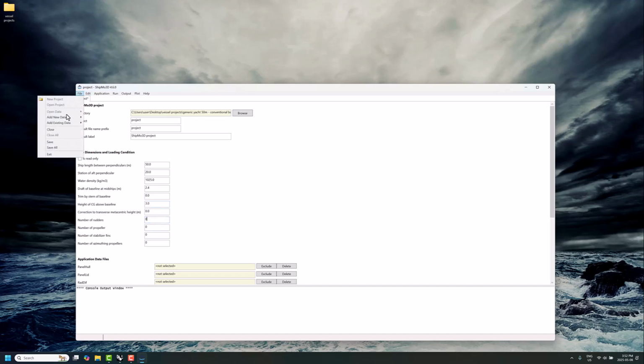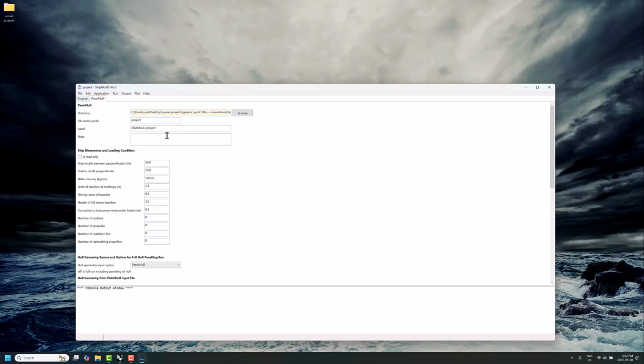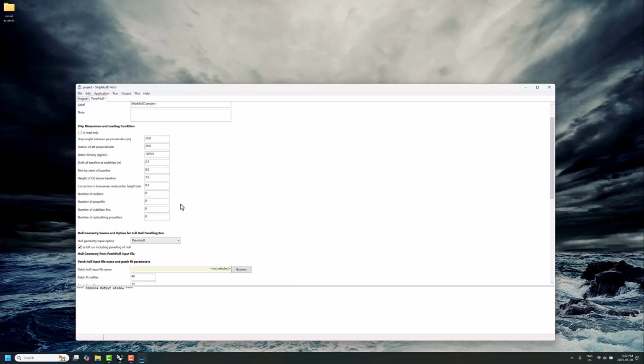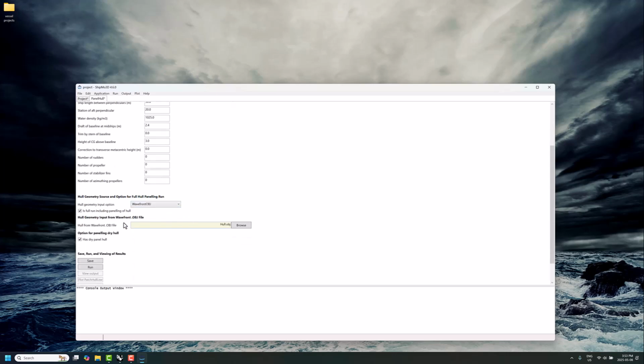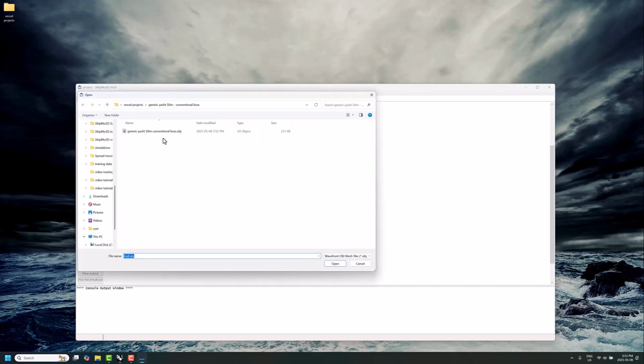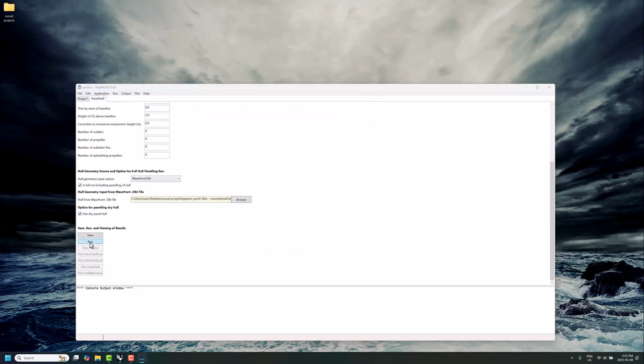First step, we go to add new data, panel hull. Panel hull is how we're bringing the hull form information into the ShipMo3D toolset. So we switch this hull geometry input option to wavefront OBJ. The only thing we really need to do here is pick the file, which is the file that we generated in Orca3D. And we click OK, and we go run.